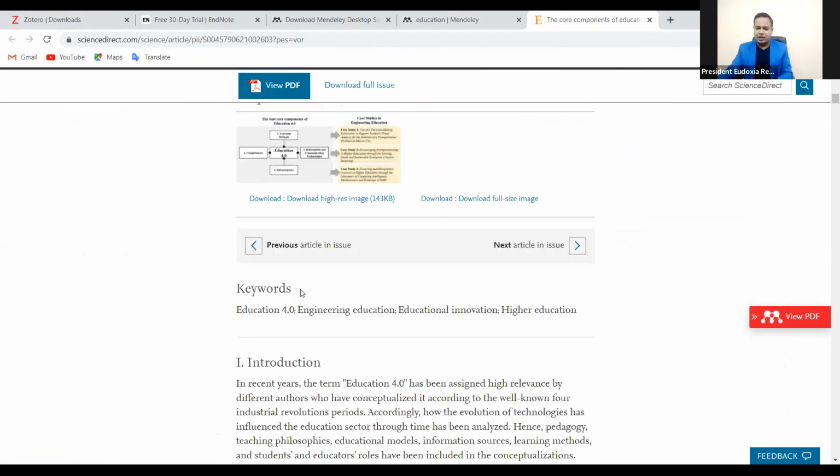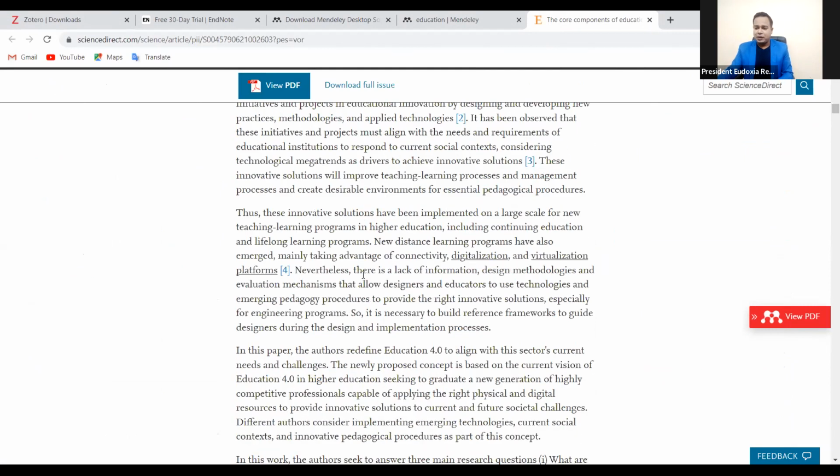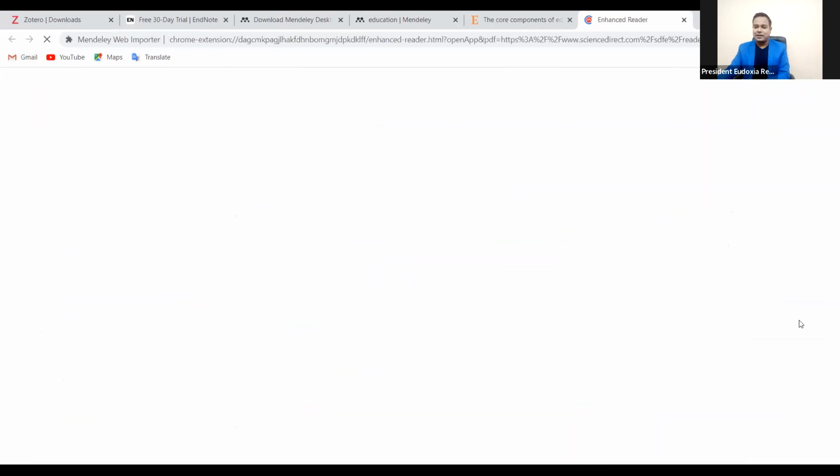Highlights, abstract, graphical abstract. All right, these all are here, the complete paper. Now you see what Mendeley is suggesting? One is View PDF. I can go for View PDF. I will go for Mendeley View PDF. You see that here, this is a new one. I will click here. All right.